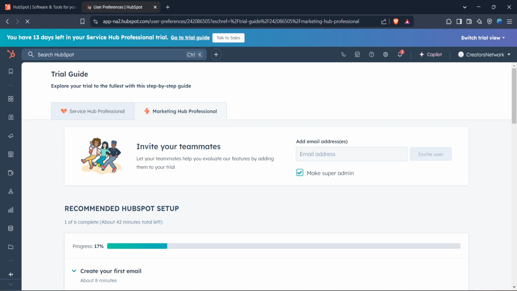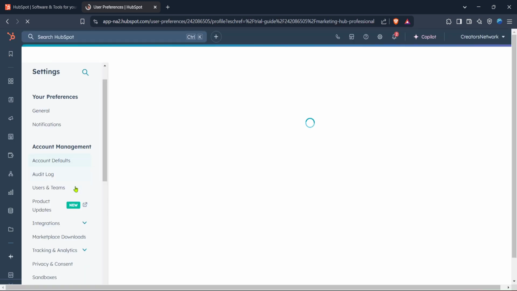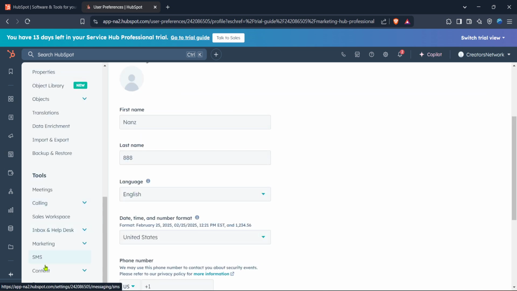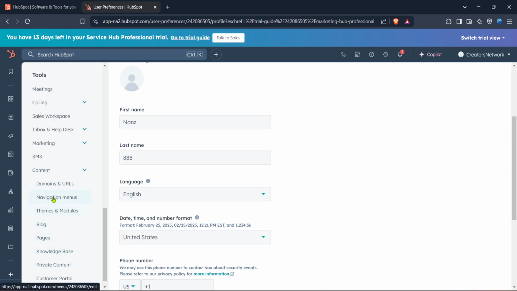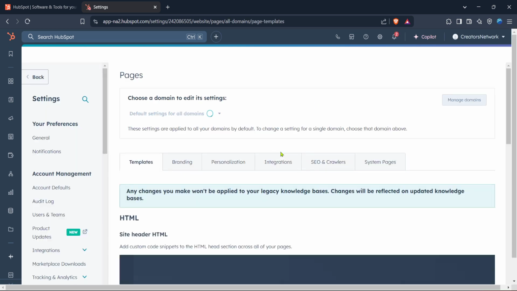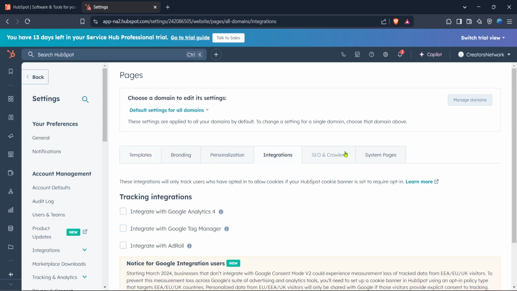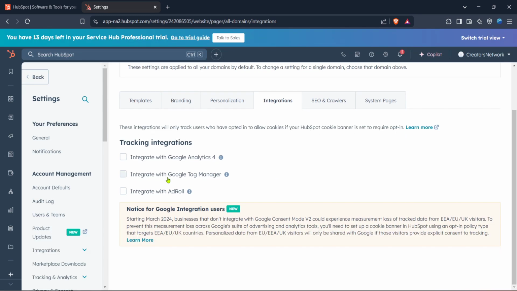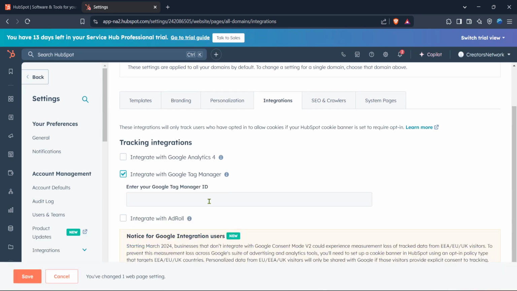This section is distinctly essential when you're looking to manage or add any third-party applications or tools to your HubSpot activities. Select Integrations and it will guide you to a comprehensive menu of different integration options available. Once you're in the Integrations panel, search for an option labeled Integrate with Google Tag Manager.